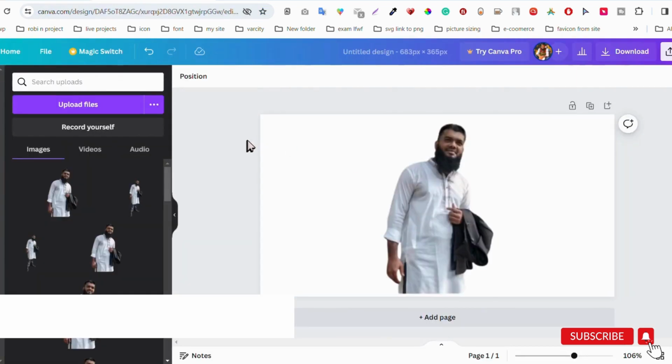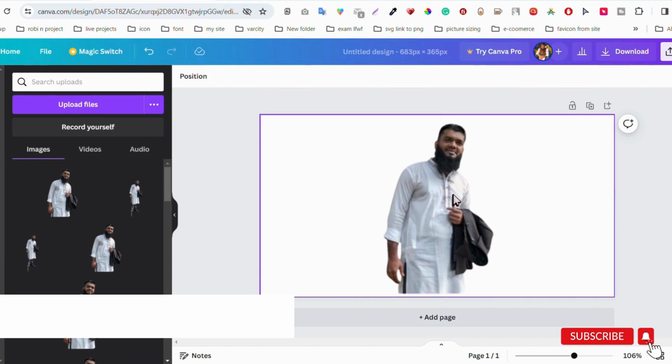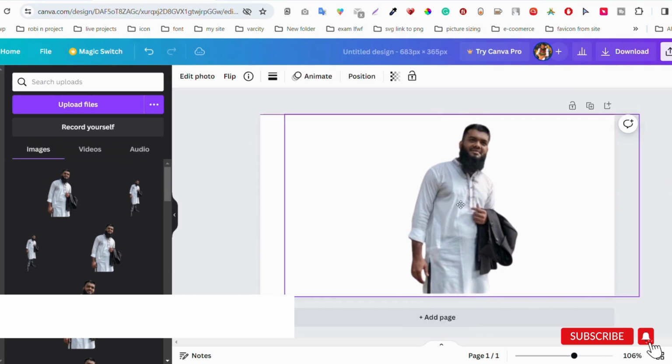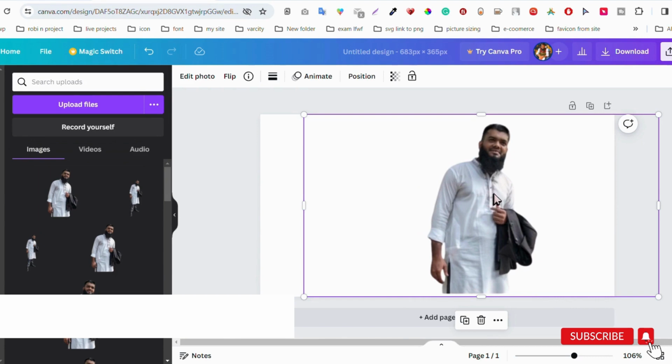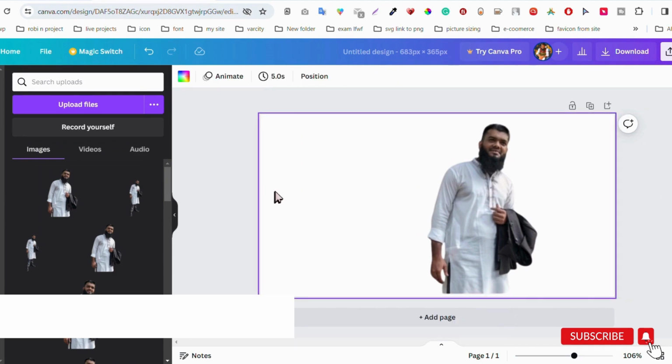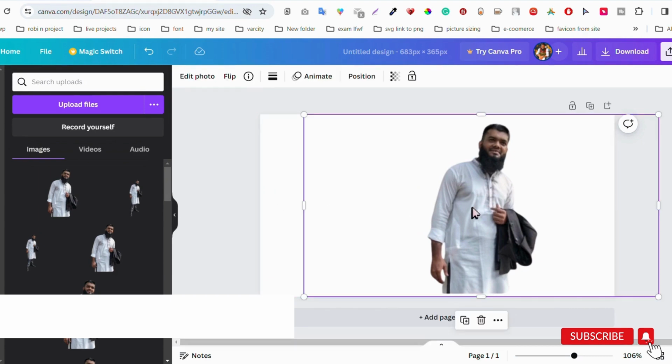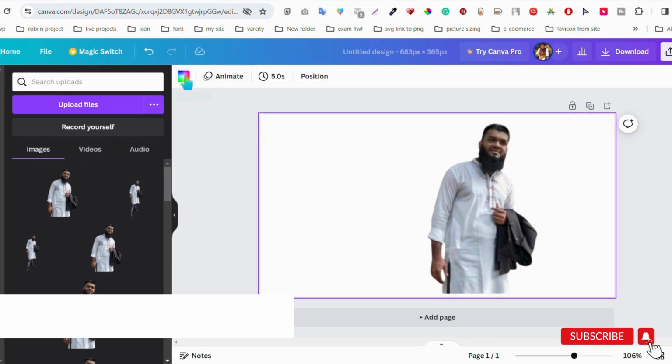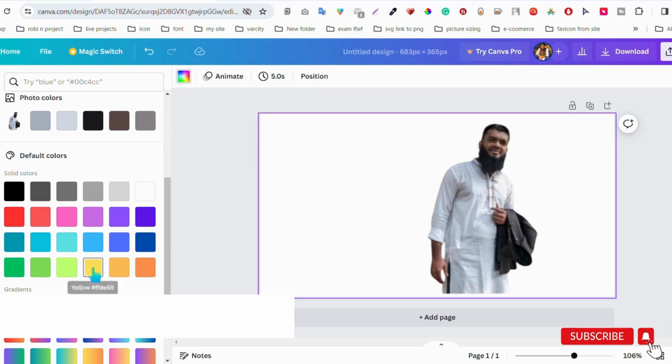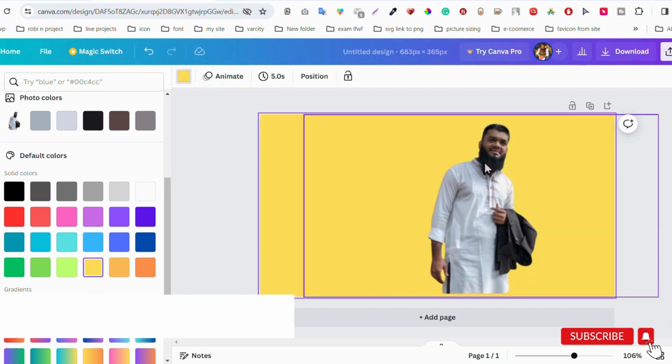So here we go. There are two layers. One is our picture and another is the background. This is our picture and this is the background. So give a color to our background so that we can easily understand the background border.